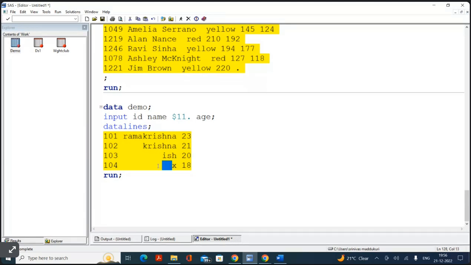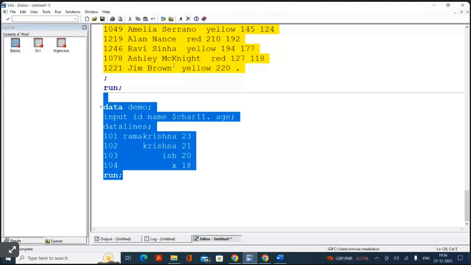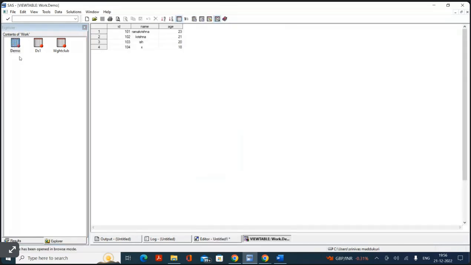Okay, I want to have those spaces as they are in my data set. If you want to keep those spaces, do you know what we should do? Between the dollar symbol and the 11 dot, I should write an informat called char. If you specify $char11. and execute the program, I will have a demo data set. Now, can you see in the second, third, and fourth observations, we have spaces as they are? See, my cursor is blinking in the second observation before Krishna.